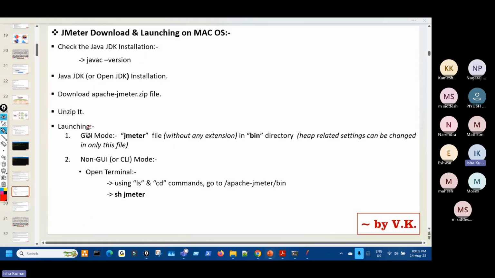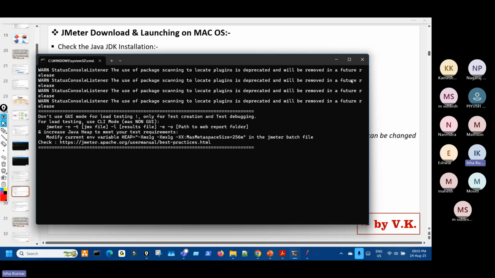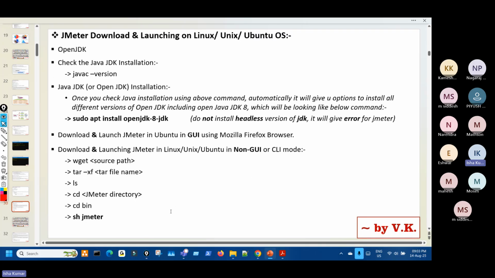That is when launching through GUI mode. If you are launching through non-GUI mode, which I just discussed, which is the more important way to do it, similarly, using the ls command and cd command, just go to the bin directory. In Windows, we were simply typing JMeter, remember? But here you have to type sh space JMeter, and it will launch.